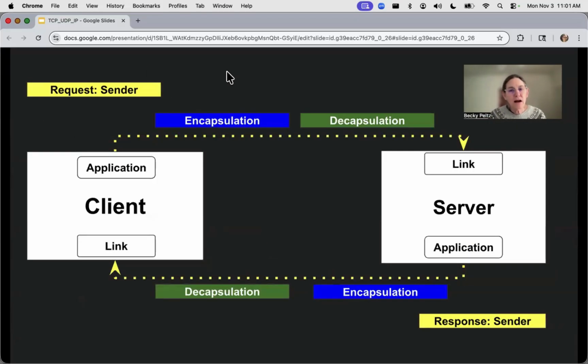Here's some language that can help you to understand some of what's going on in this movement of data. So we have a request from the sender, and we're probably familiar with the idea of a client server model where the client is running an application and it wants to make a request to get some data. And so the request comes from the sender.